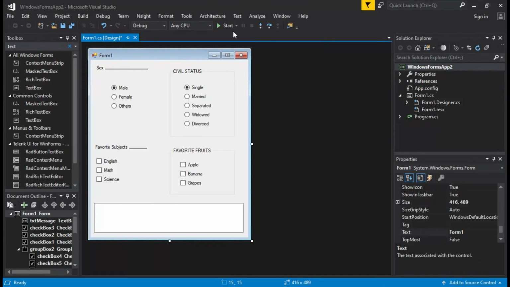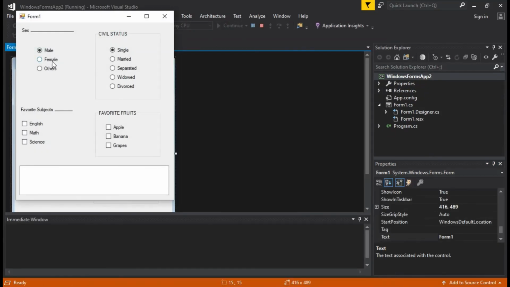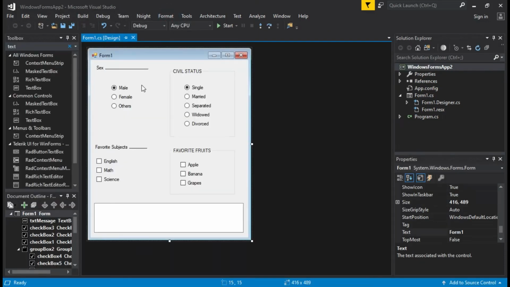And then let's try running this. Okay, so we can choose from this. We can choose from the civil status, and then we can check these favorite fruits. And then what we will do next is to display all the selected options using the text box. So let's do that on the next part of this video.